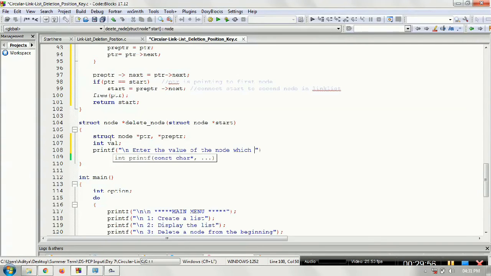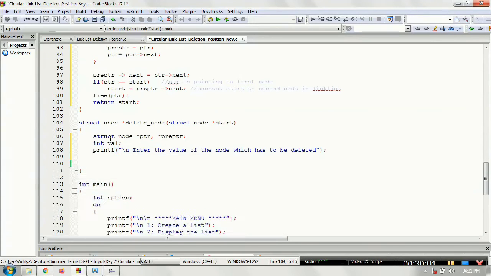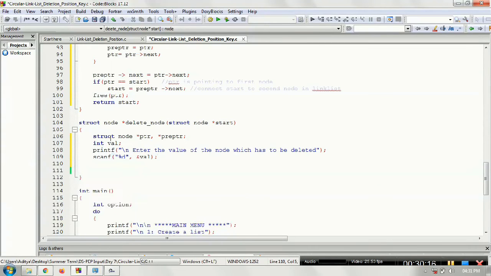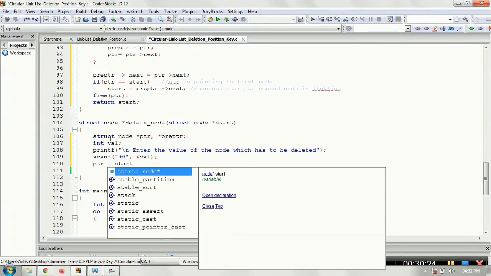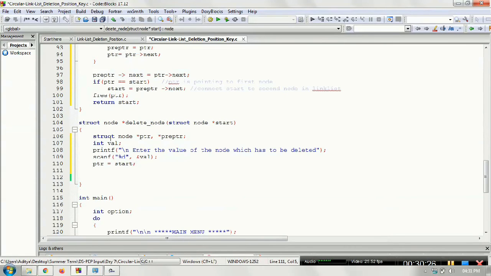The value which has to be deleted, so take the value from the user. After this, we'll try the same kind of criteria. If it is the first node itself, how can we consider it? If you want to delete the first node, if the PTR data is equal to the value, in this case just call the delete beginning function.